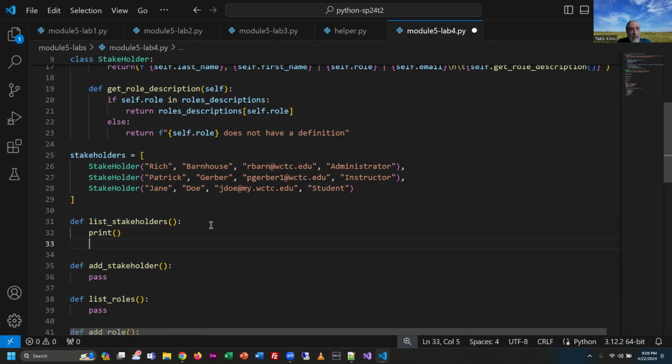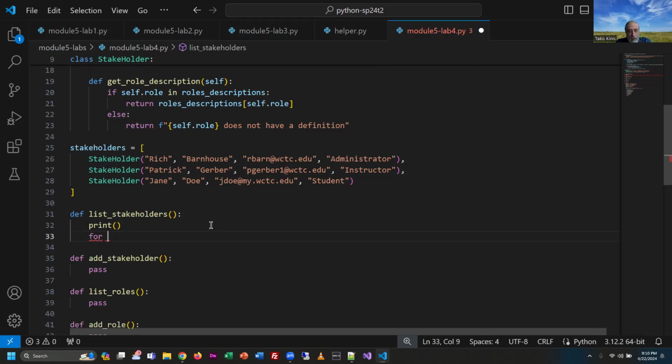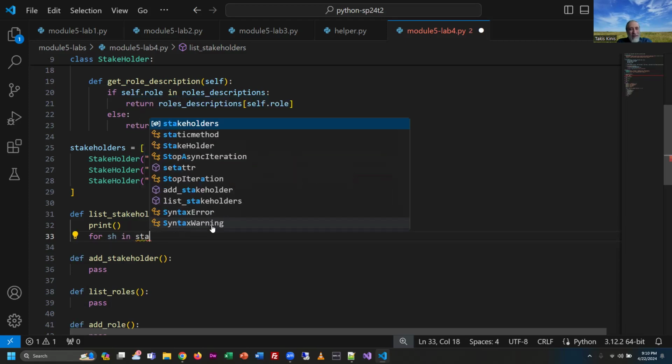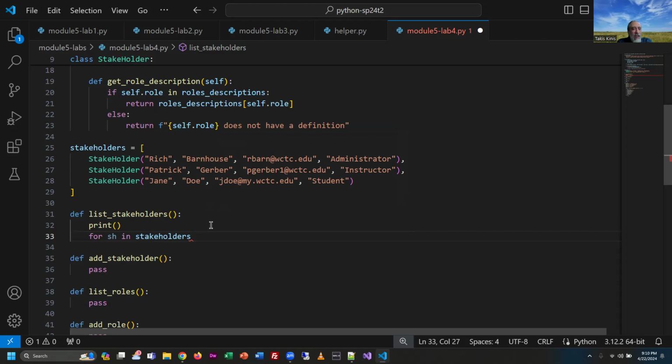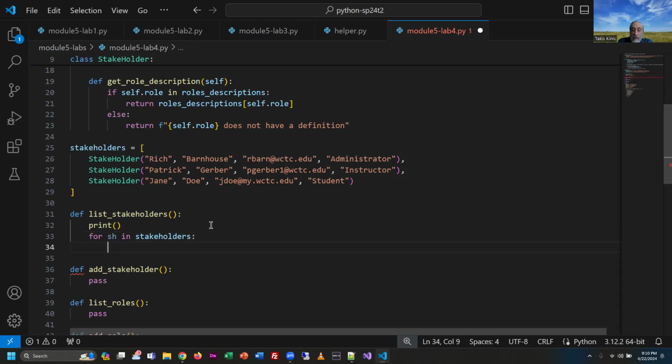So that sounds to me like a loop. If I'm outputting the contents of a complicated structure, a loop is a good mechanism. So I'm going to say for each, I don't know, I'm going to call it SH. Why? Because that's what Patrick called it, and I'm copying his code, if you guys want to know. So for SH in stakeholders, I'm just simply going to print each one. That's going to be it, right? So I'm just putting that in parentheses.